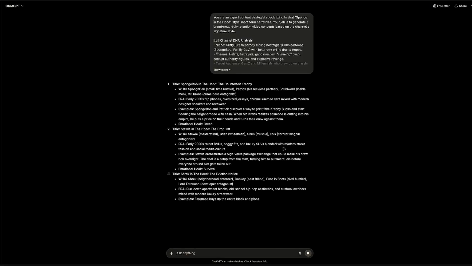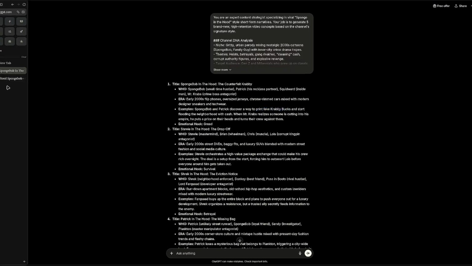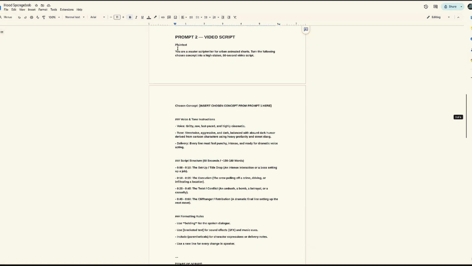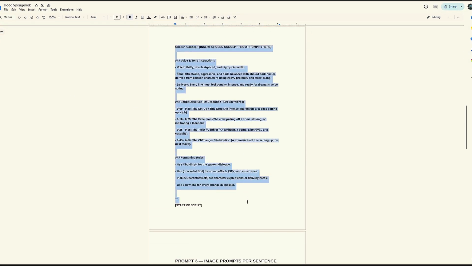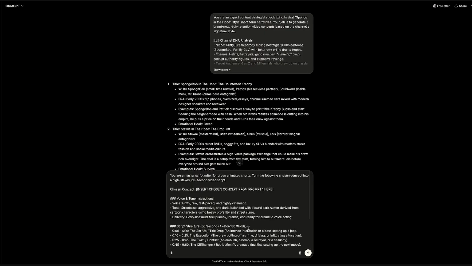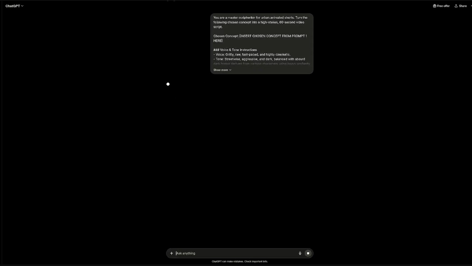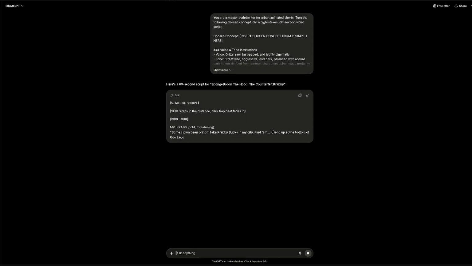ChatGPT will start generating 3 unique conceptual story drafts instantly. From there, highlight the exact concept text you want to build upon. Copy that specific concept text, then open a secondary prompt template from your documents. Paste the chosen concept into your secondary template structure. Now click back onto the ChatGPT text bar at the bottom of the screen. Paste the completed video script generator prompt right into the box, then click the send icon to process it.